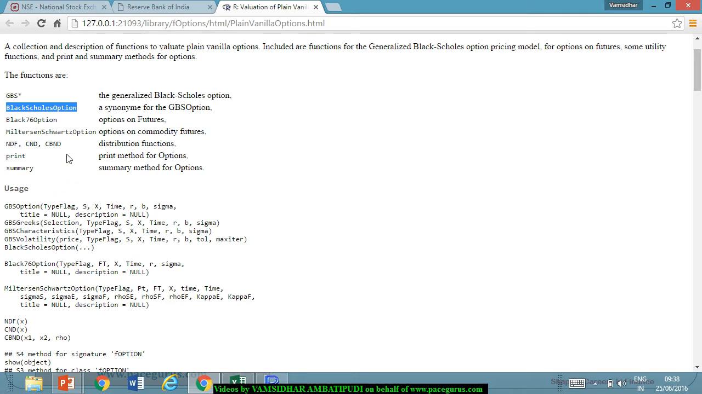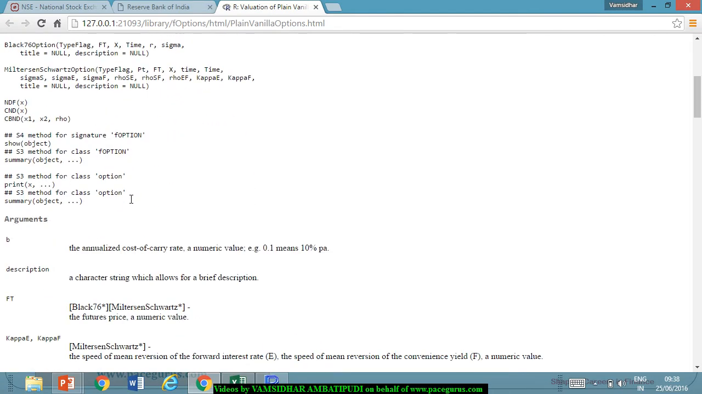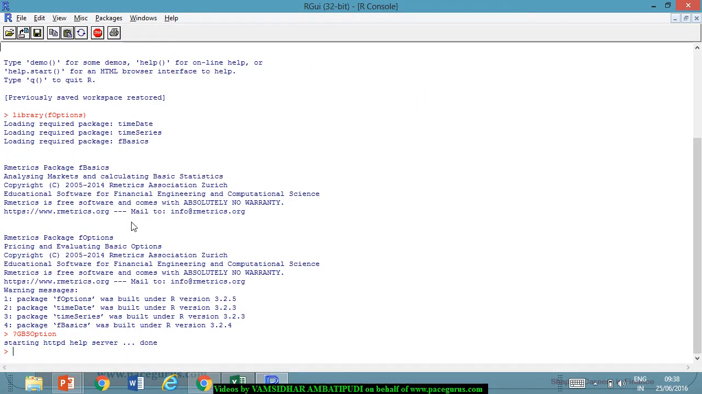You could see, or I can go for options on commodity futures. I can use the Miltersen-Schwartz option, right? I can use a couple of others, but at the same time, if I'm using the Black-Scholes option, it is as good as I can use a GBS option itself. So let's try using the Black-Scholes option from this formula. Let's use the GBS option.